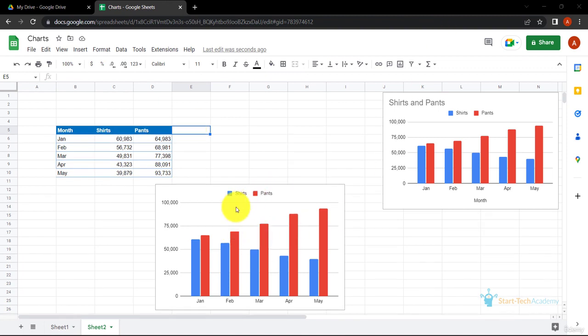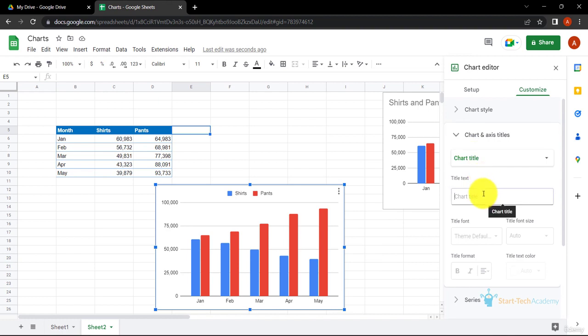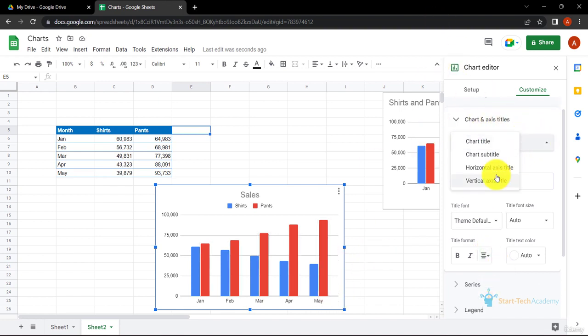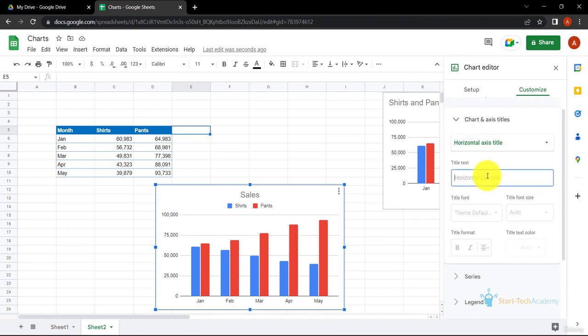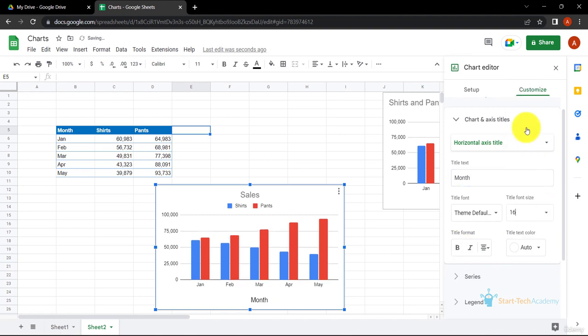Now if I look at this chart, we don't have a title here, and we don't have the horizontal title either. If I want to add a title, I have to edit the chart, then customize, chart and axis titles. Let's add a title here. You can use sales. And if I want it in the middle, let's use alignment, center. Now we have the title. If you want to add an axis title, select horizontal axis title. Let's add month here. I can change the font size or make it bold as well. Let's change the font to, let's say, 16. Yeah, it looks better. Now it is clear that these are the amounts, but if you want to add a title here as well, you can add it.